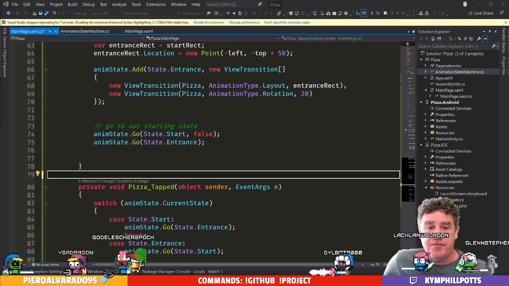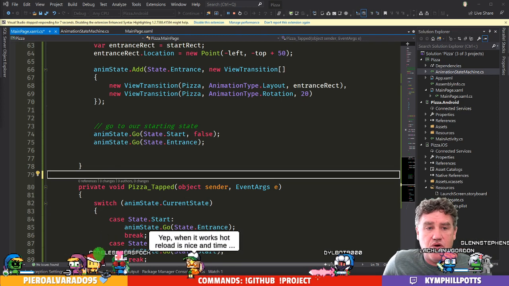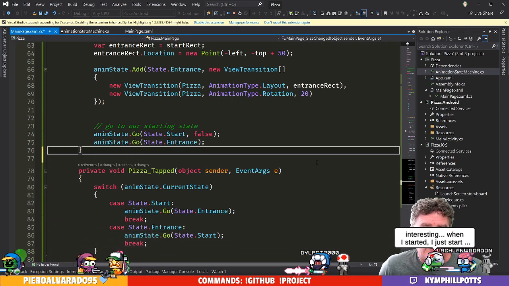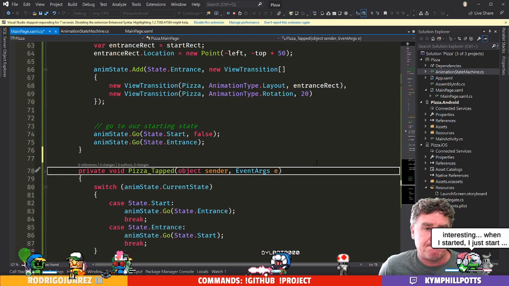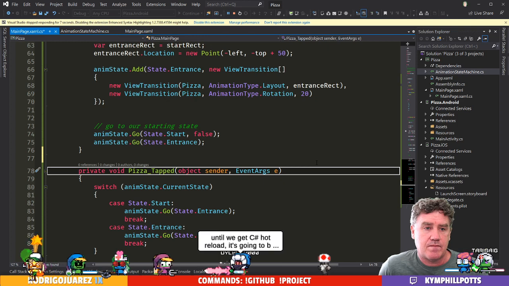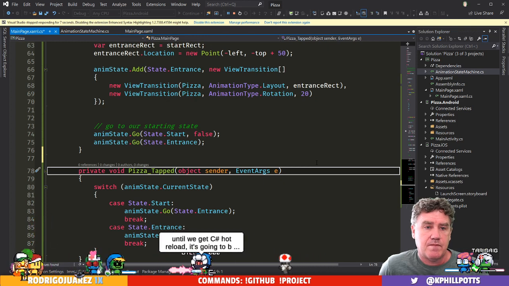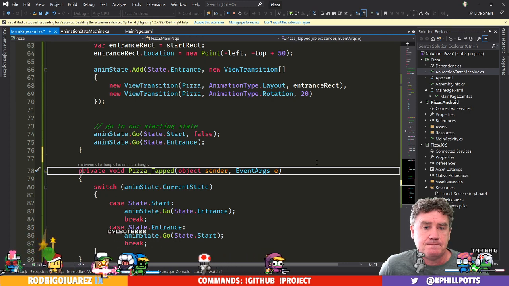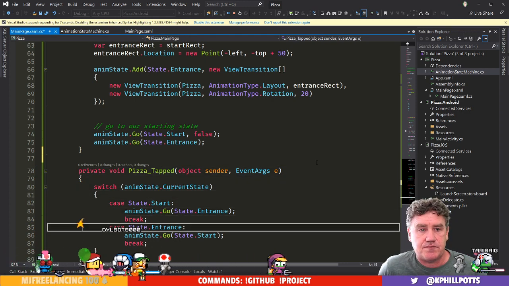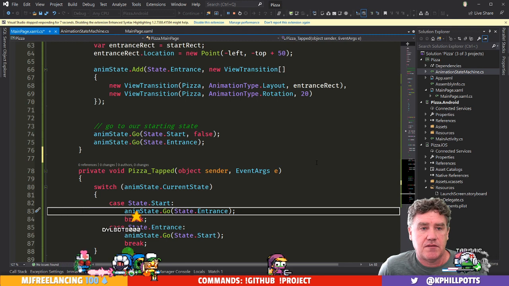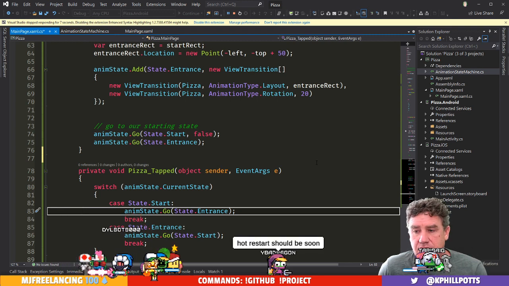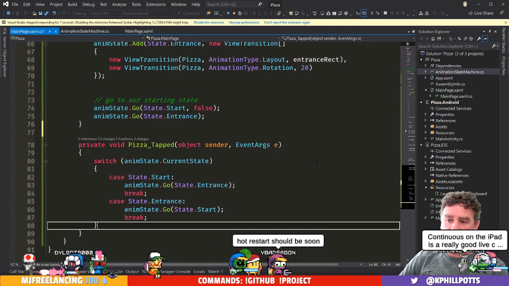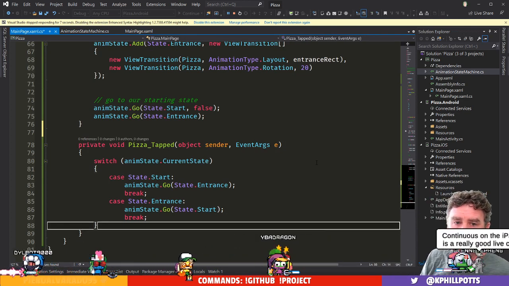Dylan says hot reload in a dev loop. Yeah, I think that should all be changing soon though, right? Shouldn't we get C# reload sometime soon? Should be soon. I'm not sure if it's working for Android, is it?